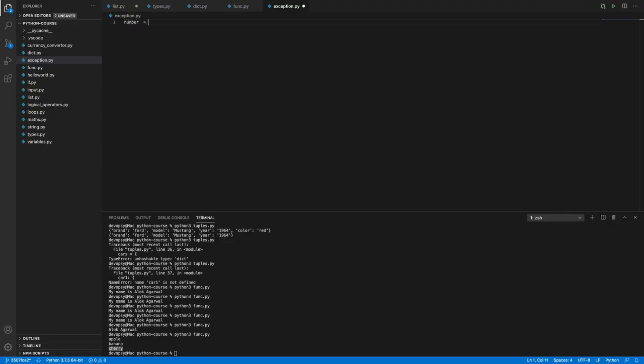Number. Let's take an input from the user, a number, input, enter a number. Okay, and let's make some changes to the number. Like say, let's do number.